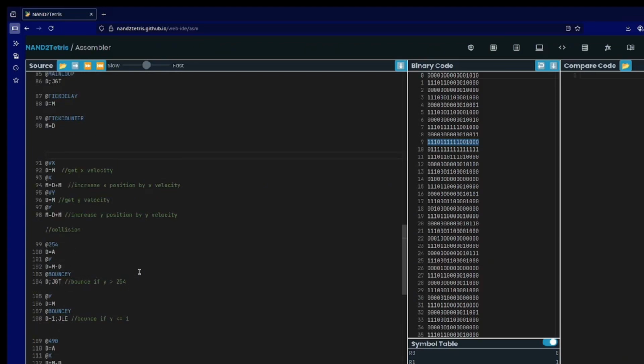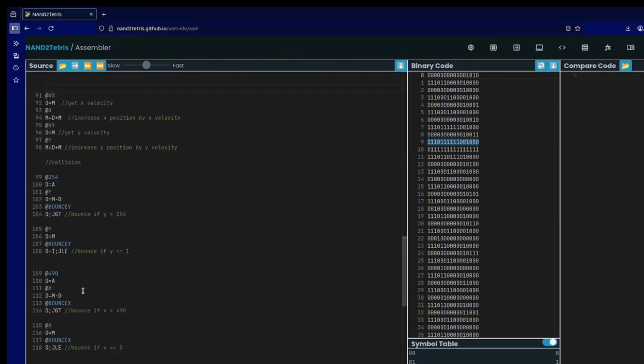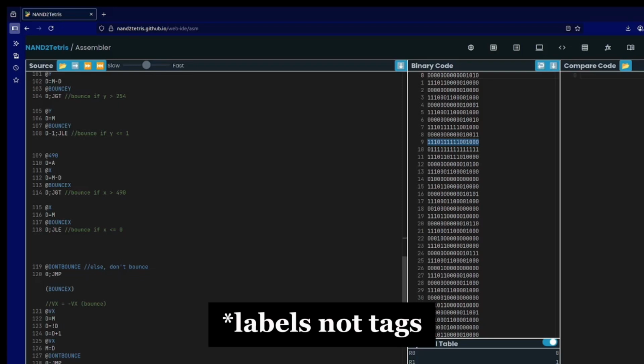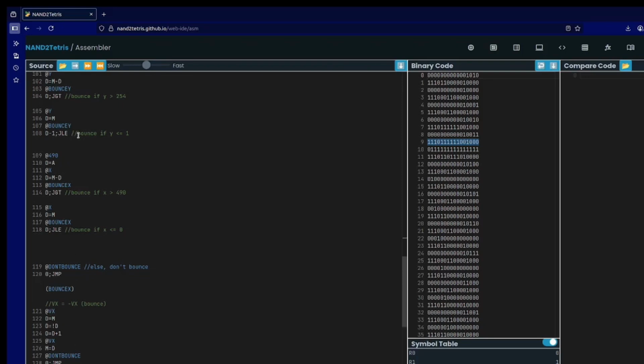I have it bouncing if the y is greater than 254, so that's 255 or above. I don't want it to hit the 256 because that's the bounds of the screen. And then I also bounce if it's less than or equal to 1, so I don't want it to hit 0 either. Then I also bounce the x here. And what these are doing is jumping to these tags, which are bounce x and bounce y.